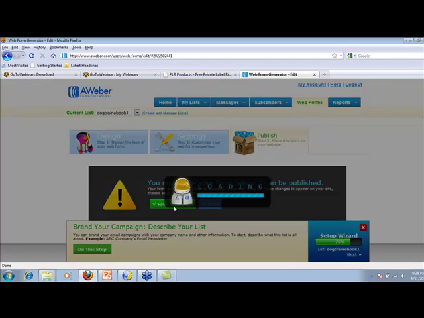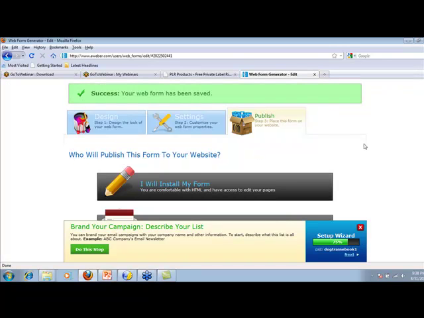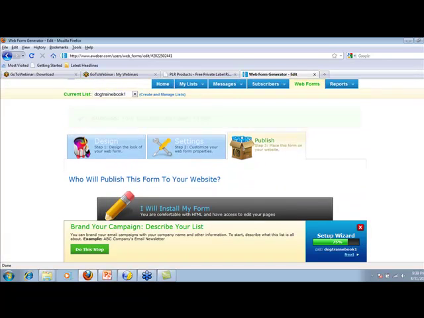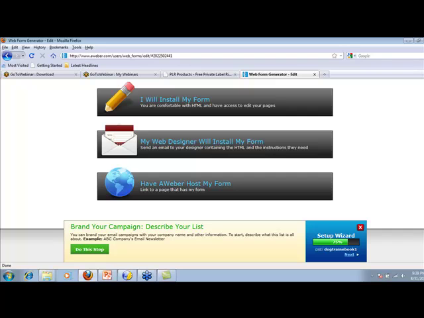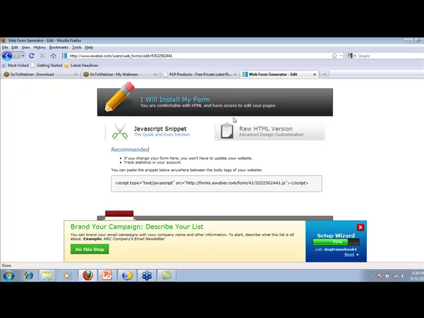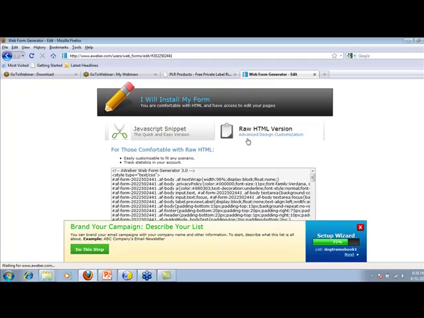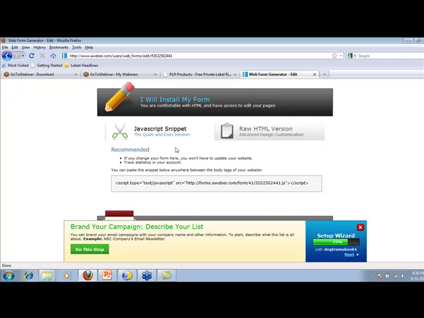Now it's going to say you must save the form before it can be published. And that's what we're going to do, publish the form. This part is where the rubber meets the road and you get this live and into your website. You want to choose I will install my form, and it's going to give you two options: a raw HTML version or a JavaScript snippet. To be 100% honest, the most efficient way in most cases is just using the JavaScript snippet. Your life will be so much easier if you just go with it.